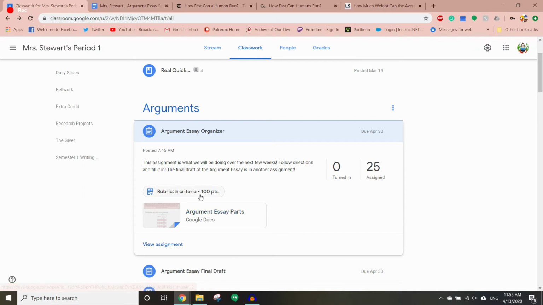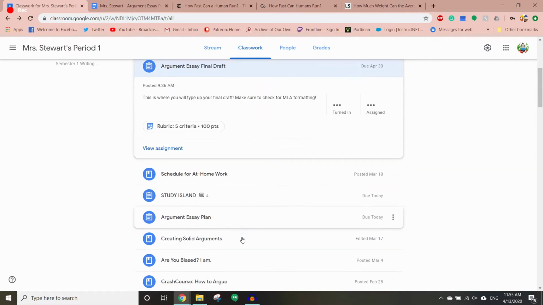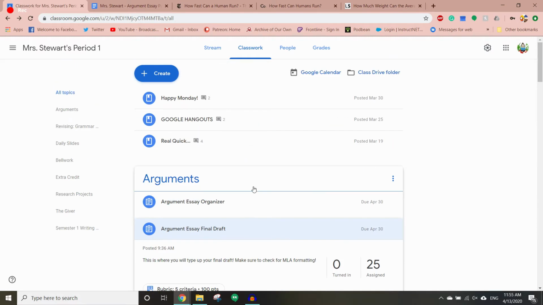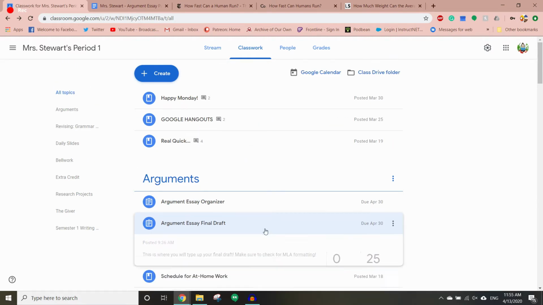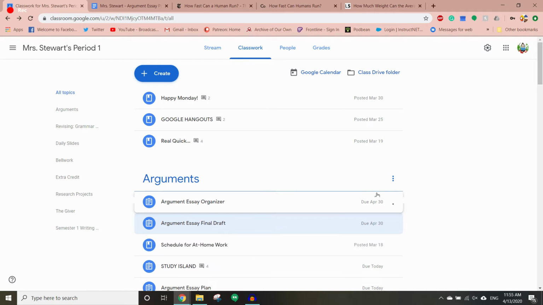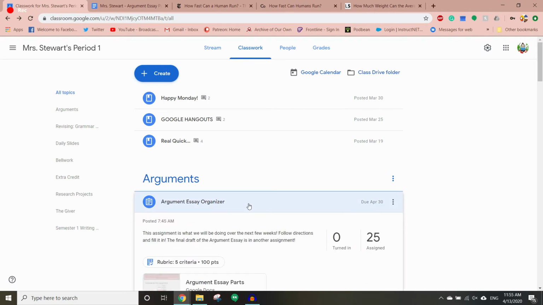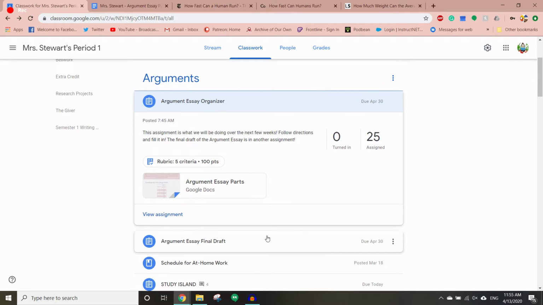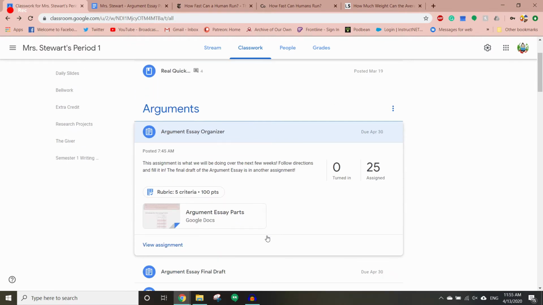I have the rubric. That is for the final draft, and it's also in the final draft section, okay? Don't worry about the final draft assignment right now. It's due the same day. You're just going to basically copy everything over here and format it correctly for the final draft. So don't even sweat that right now. I want you to focus on this one.